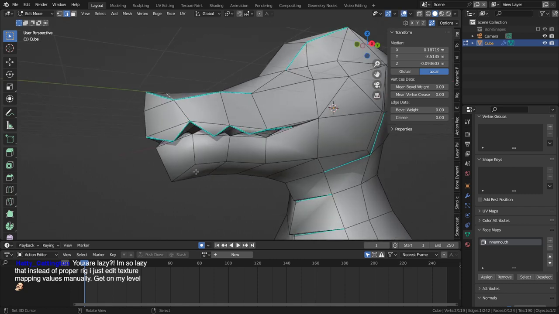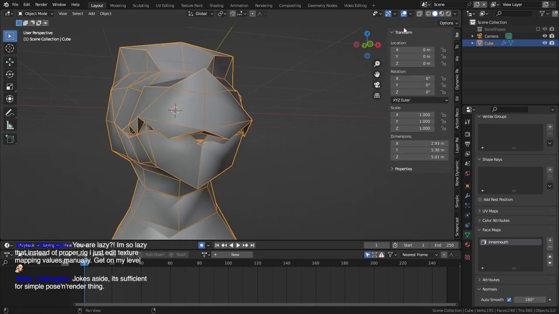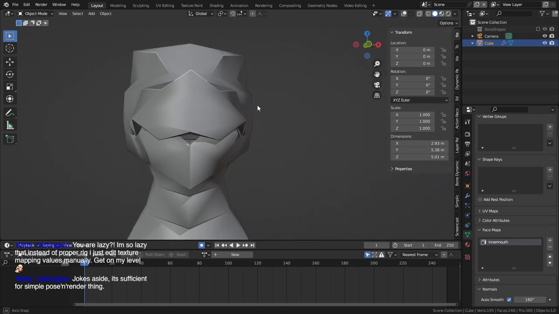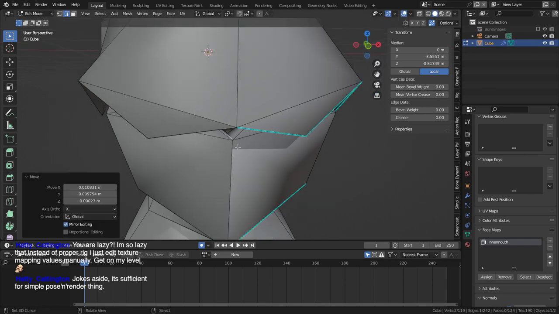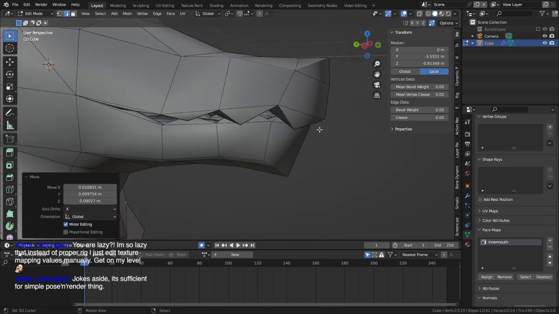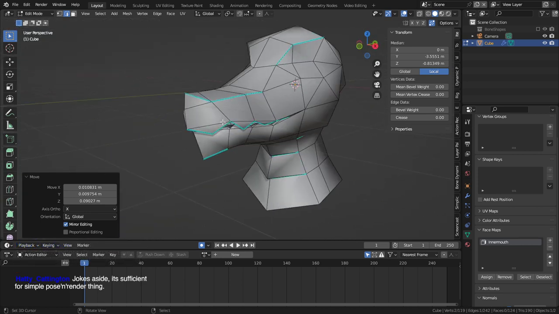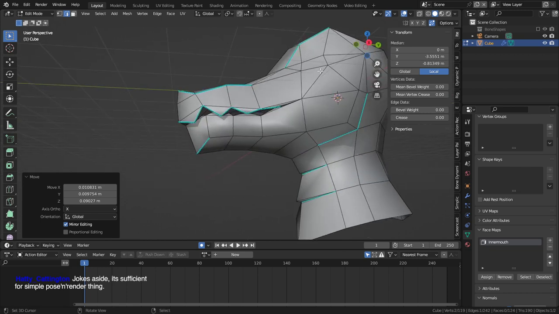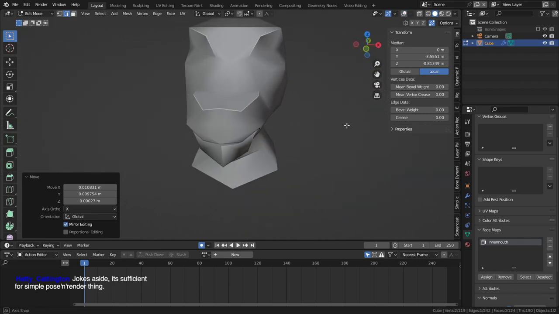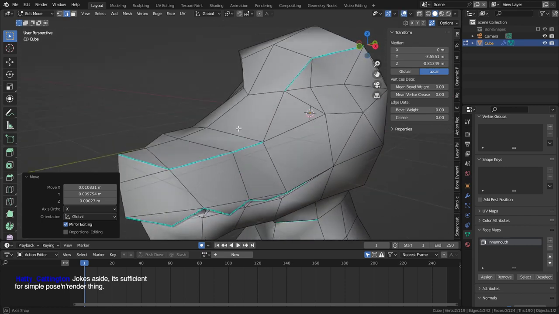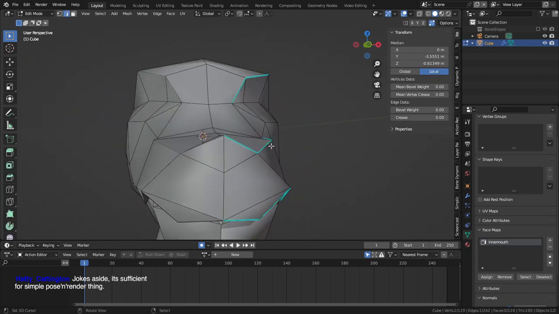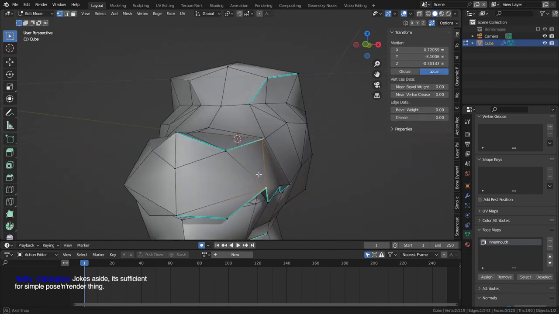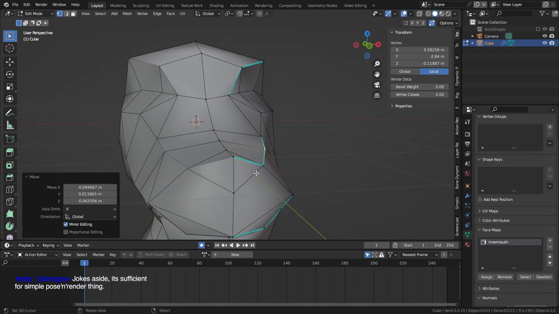All right, let's add a sharp down here on his chin. There we go. Direct is sufficient for simple posing and rendering things. Yeah, I guess so. All right, so we basically have the base for the character, right? Here's another instance where I need to triangulate. There we go. Kind of shows me that needs to come down a bit.